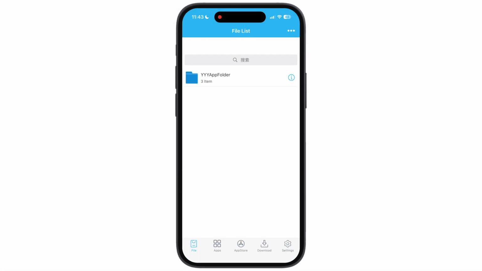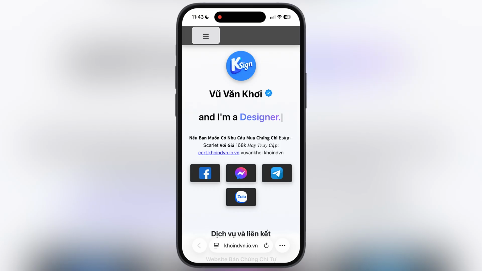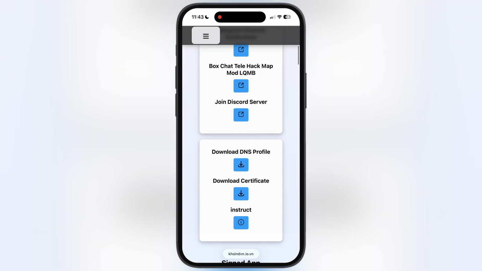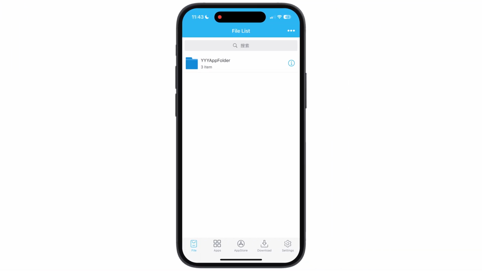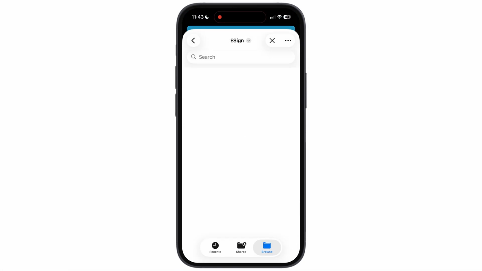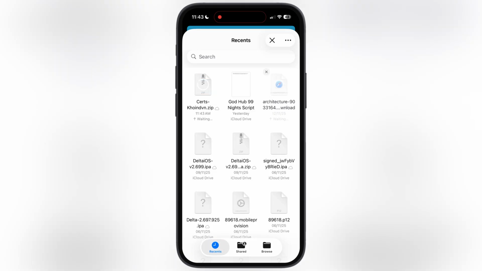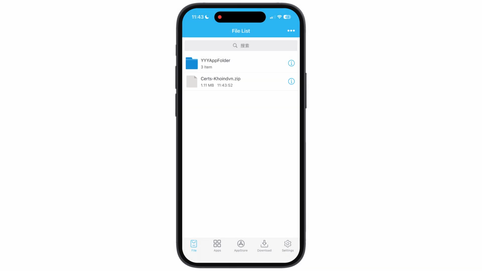To download the certificate, visit the coin website again, scroll down, tap on the Download Certificate button, and download the certificate zip file. After that, open the eSign app again. Now to import the certificate, tap on three dots at the top, then hit Import. Now locate the downloaded certificate zip file, and it will import.